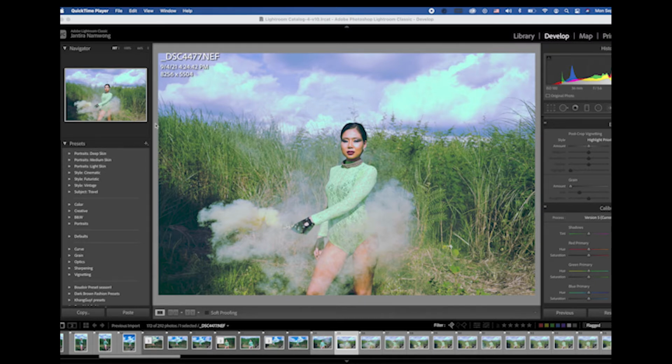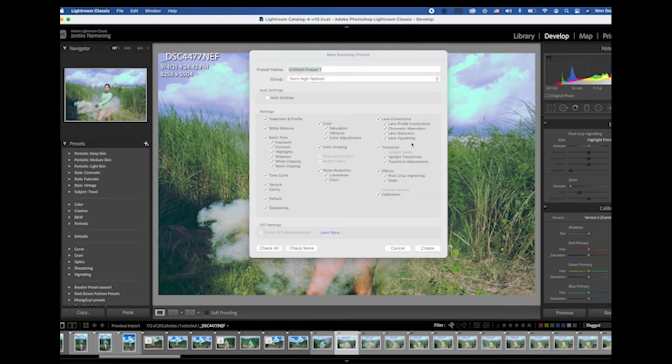So let's get started. I already opened Lightroom and I already ticked here. You see my arrow here? The tick means I already chose the photo that I wanted to edit. So the way I do it is, you can go here to Preset, click here, Create Preset. The preset name is called Smoke Bomb.